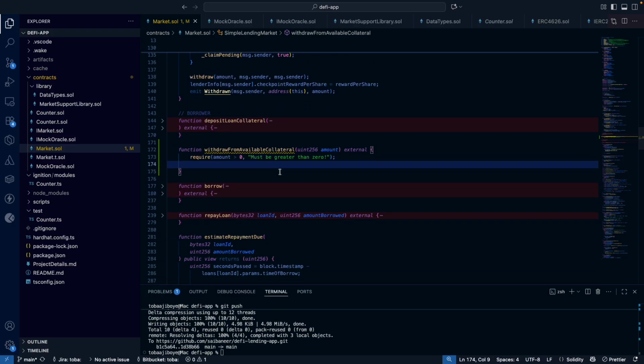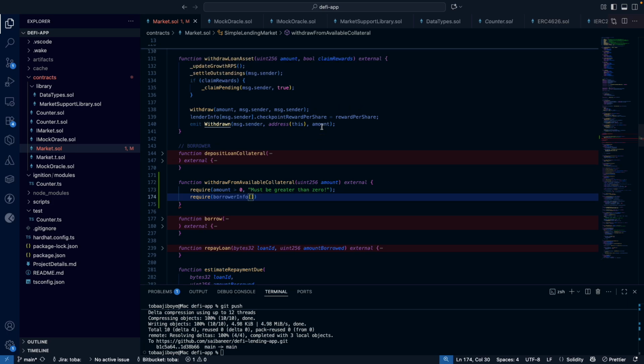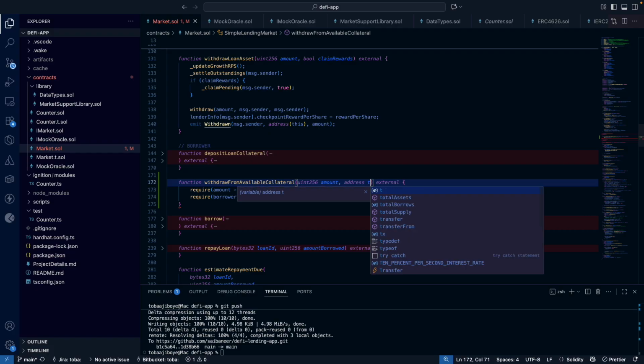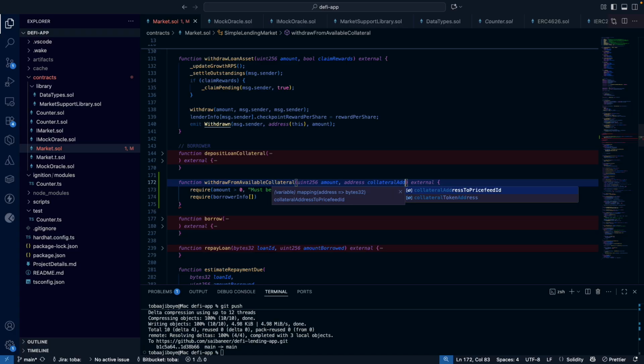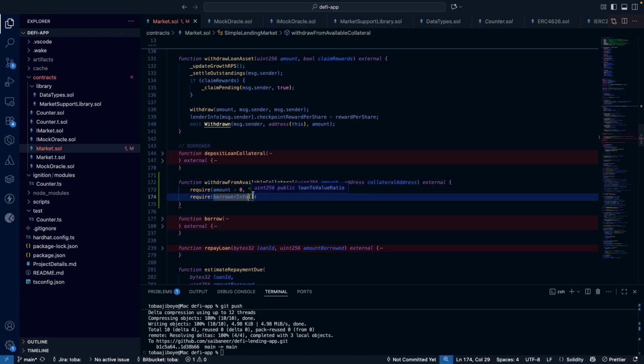The next thing we want to do is confirm that the user actually has the amounts that they want to withdraw. So we're going to require borrower info. Yeah, we need to add the token or collateral address here, so this way we know what collateral we're drawing from. You're going to see the reason why we need this in a bit. I'm sure you already do.